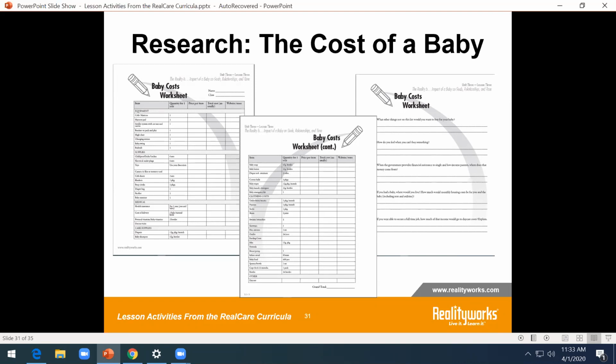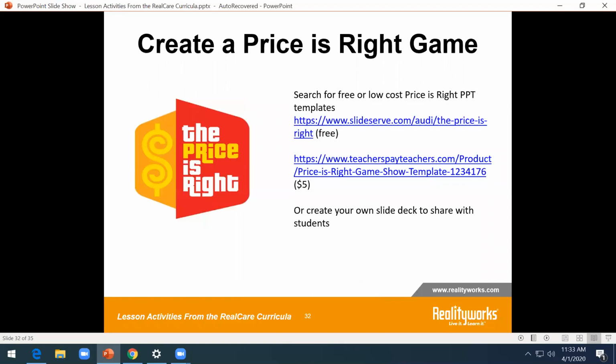Compare the results of the numbers students found in their research with the original projections. And if you wanted to, you could even prepare a before and after class chart to show just how far off or how close some of the students were. So it's a great reality check. Another thing you could do is create a game like The Price is Right and have students use their research results to play along and see how they do.